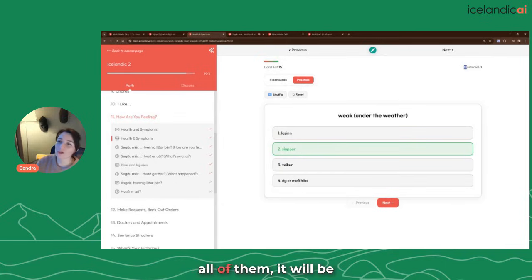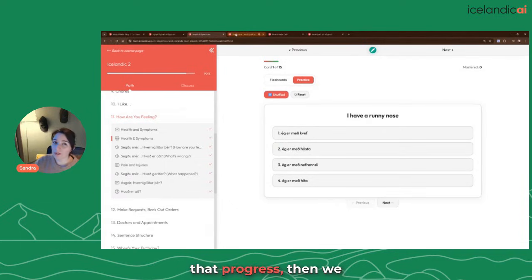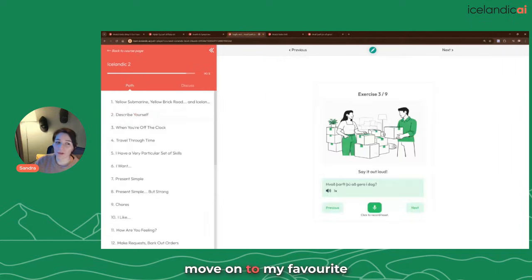Once you've mastered all of them, it will be written for you up here in the right corner. If you want to start again, you can reset. If you want to shuffle the deck to make it a little bit more difficult for you, you can do that as well. When you're happy with that progress, then we move on to my favorite tool, which is the pronunciation one.